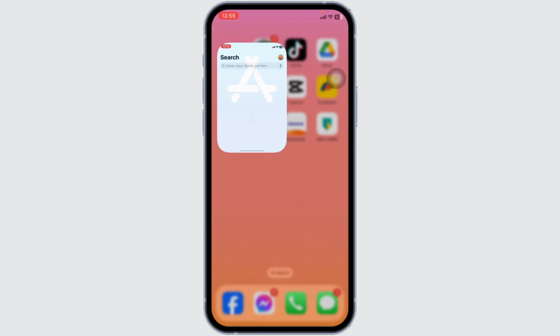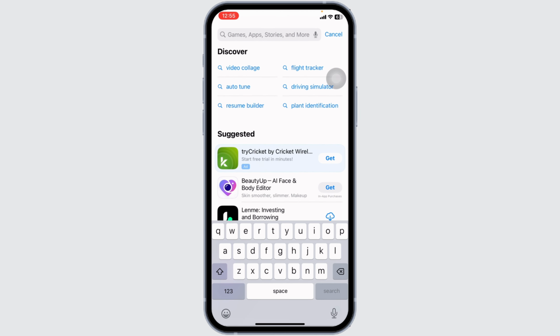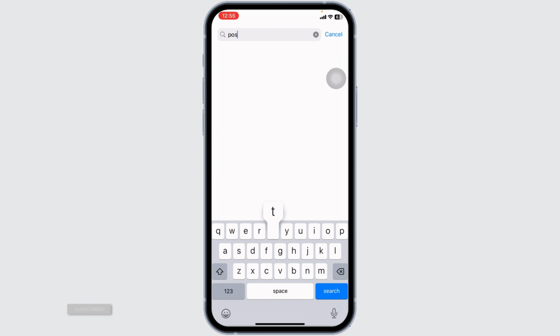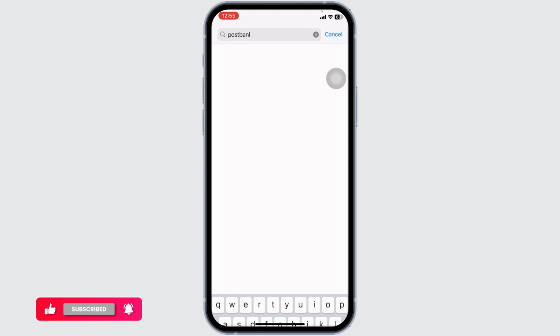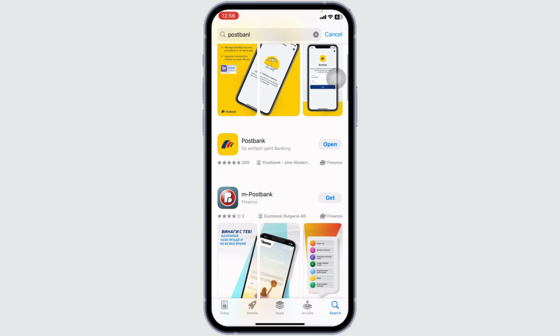For that, launch your Play Store or App Store. Now at the very top, you're going to see the search box. Over there, type in the app name Postbank and then search for it. With that, the app will appear. After the app appears, at the right corner of it, you're going to see the option of open or update. If you find the option of update over here, just click on it and update the app to its latest version. Then you can check whether your problem has been solved or not.